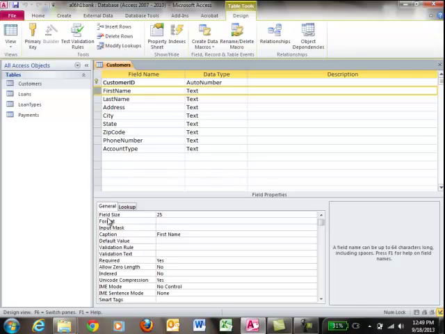And as a matter of fact, the first 7 or 8 of these properties are the only ones: field size, format, input mask, caption, default value, validation rule and text, and then required. Those are what we're concerned with in this particular part of the chapter.